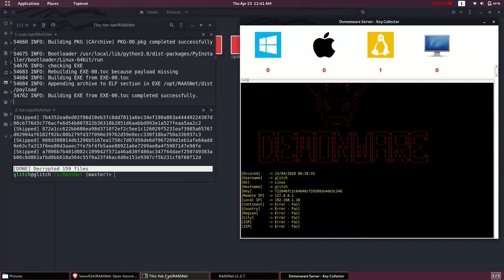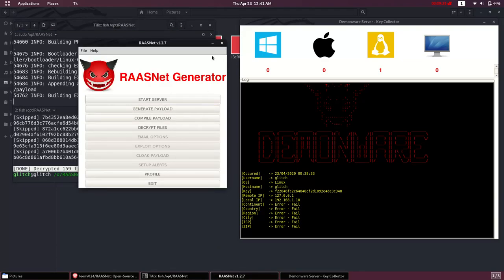So yeah, this was a demonstration. I just wanted to show you how a ransomware works. There's an encryptor, there's a decryptor, and this should give you a fair idea of how to install it and play around with it.